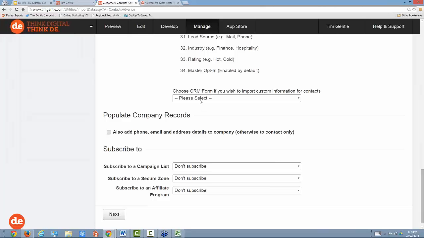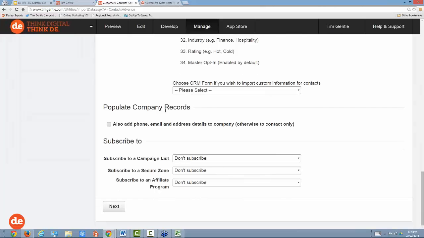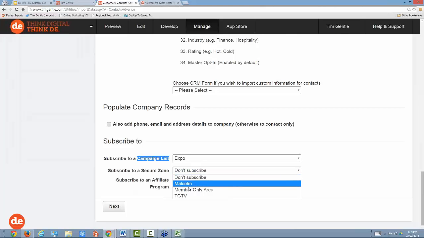An example of one is what color do they like? And it could be orange or blue or pink. So I'm going to come down here and I could do this at the same time. I can subscribe them to an email marketing list. So if I wanted to import all of these customers that I met at an expo last week, I could subscribe them to my expo mailing list. If I wanted to provide them secure access into my member-only part, I could. I could make them access my member-only area. So what I'm doing is I'm importing a spreadsheet, but I'm really setting up an email marketing list and also giving a lot of people access to my secure zone.